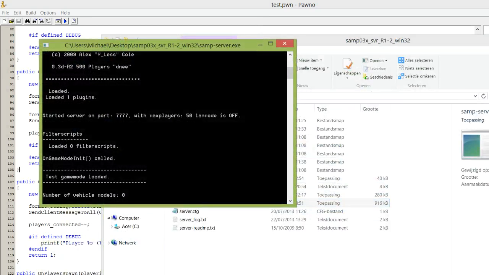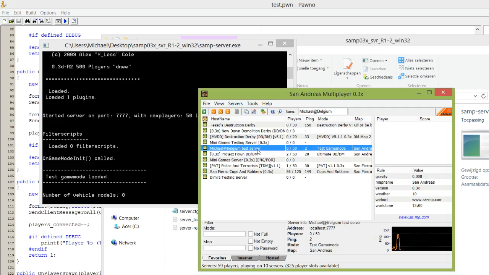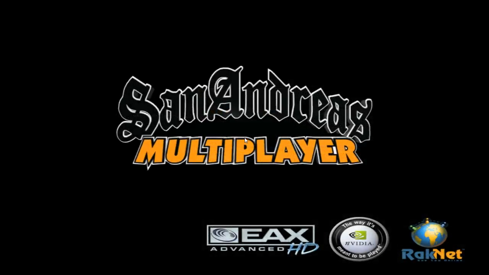Start the server, join it. Connect. Our debug is enabled, so the define debug is not commented. So we're ready to go. Let's debug that.